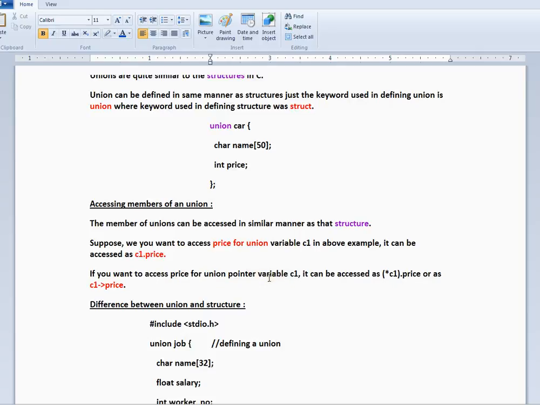So how do I access the members of the union? It is similar to structure. You can use dot to access a member, and if it's a pointer you have to use the arrow operator.